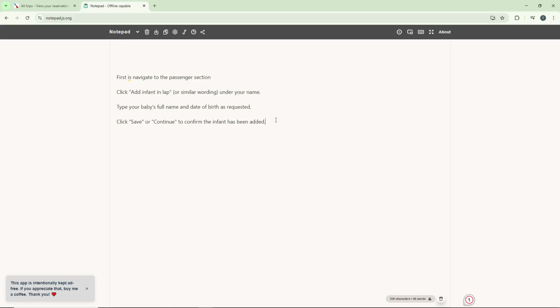And that's it. You've successfully added your baby to your American Airlines flight, ensuring a smooth check-in process when you arrive at the airport.